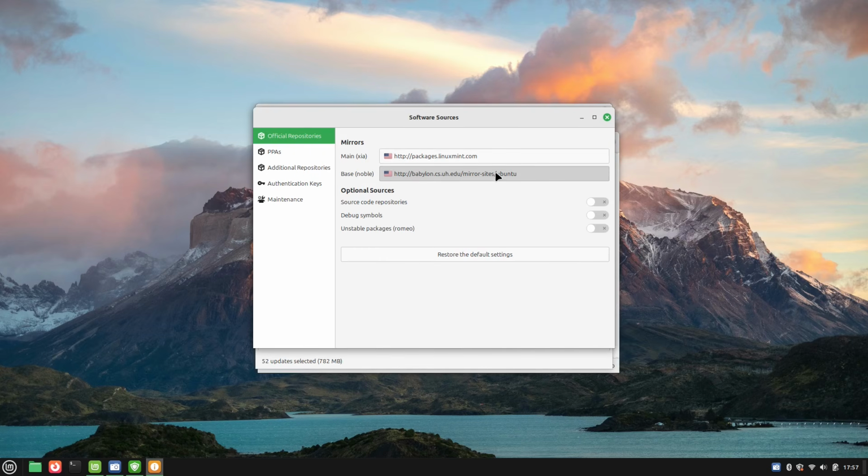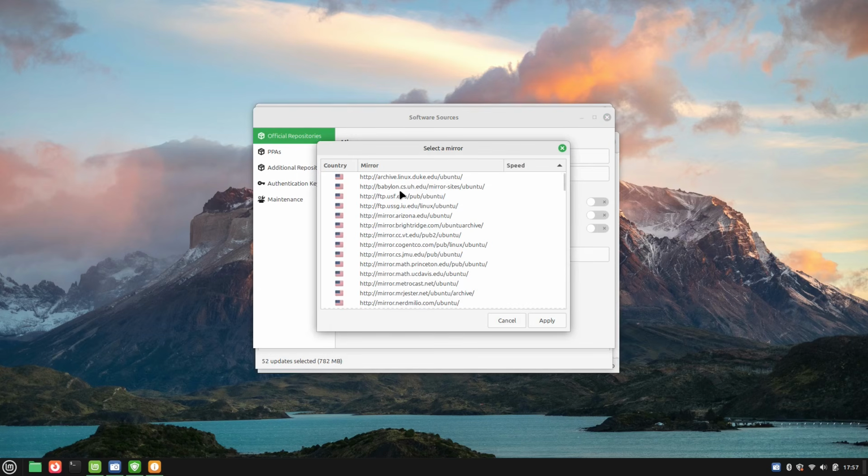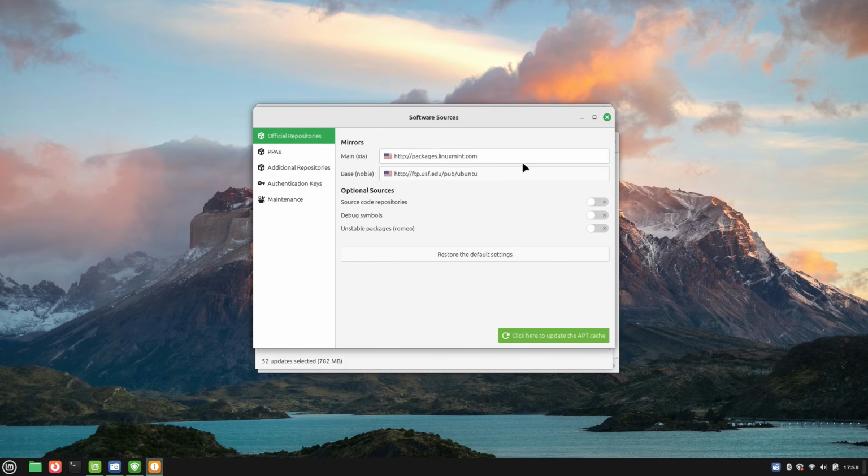The Ubuntu one, the last time I did this probing, it worked fastest from that location. However, I changed locations since then, so let's see what's going on. It looks like the fastest is USF, which makes sense because I'm recording this video from Florida. So it makes sense that it would have a faster route to that. We'll go ahead and choose that for our base.